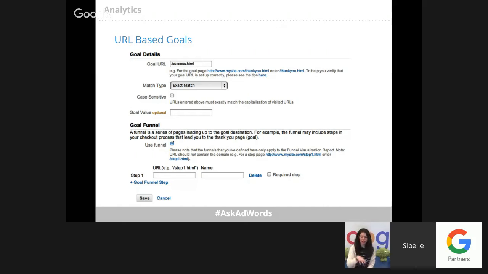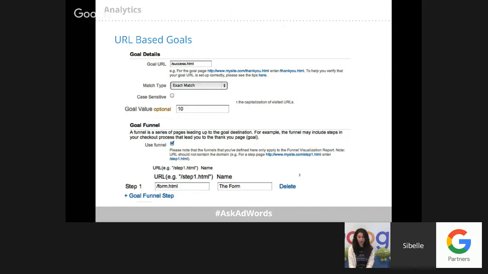The goal funnel is something optional, and you can set it up in analytics. It's interesting because inputting information in the goal funnel will give you an overview later on, and we will see that overview in a bit, of the behavior of the user on your website before they actually made a conversion or completed the goal. In our case, the funnel only has 2 steps: the form itself and then the thank you page. So they go to the form and then to the thank you page.